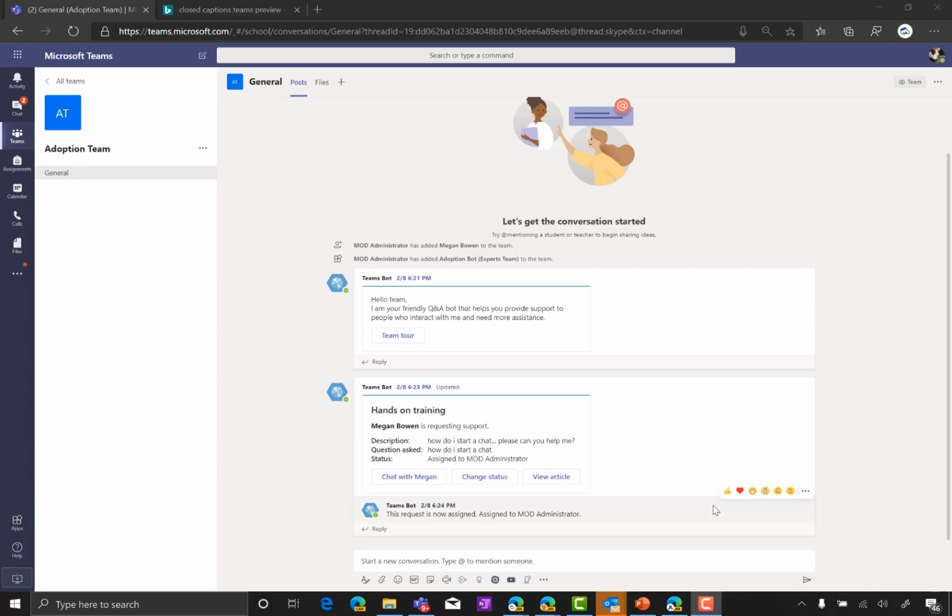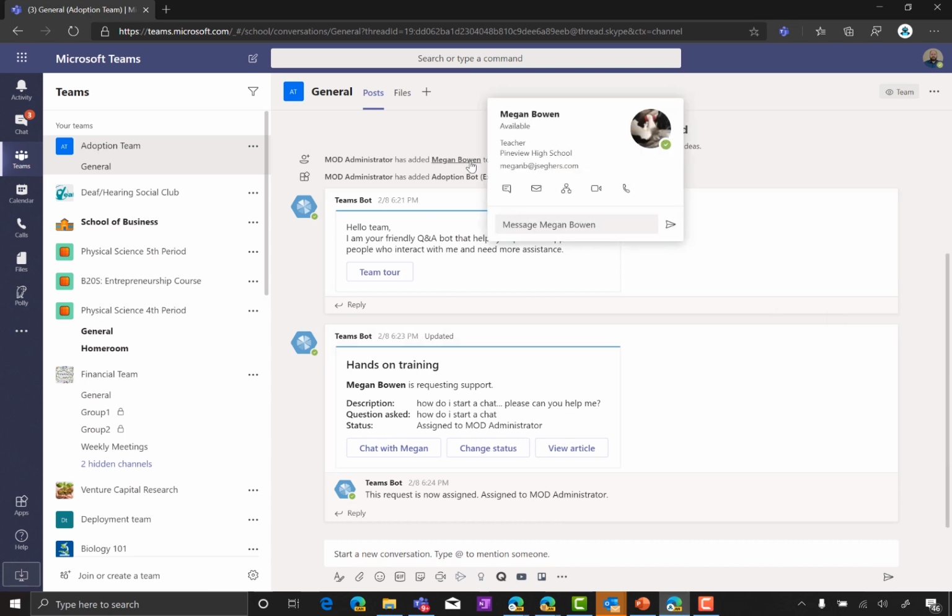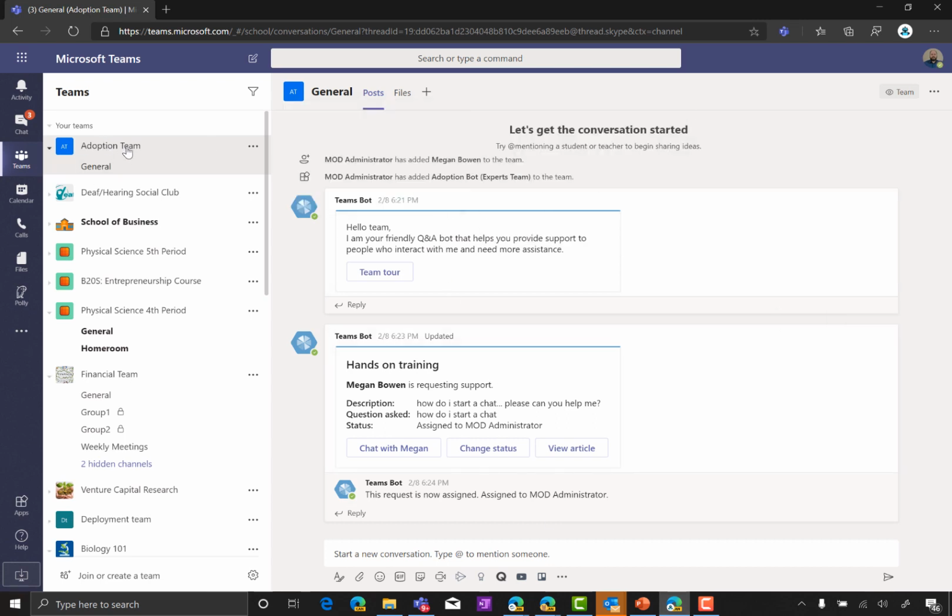All right, in this demo, I'm going to show you how the Teams adoption bot can help you with some of the basic questions your end users might have around Microsoft Teams and how to use it. So what I have here is my subject matter experts. This can be a team of subject matter experts. So I have here my adoption team with a general tab.